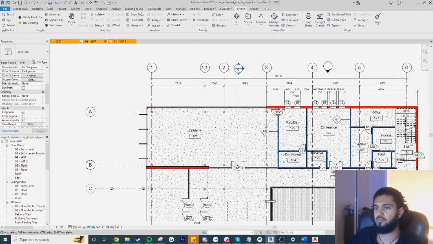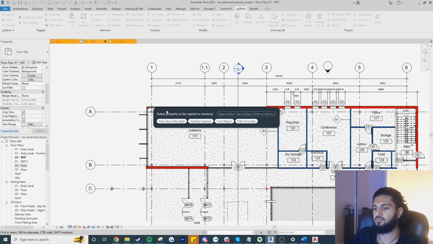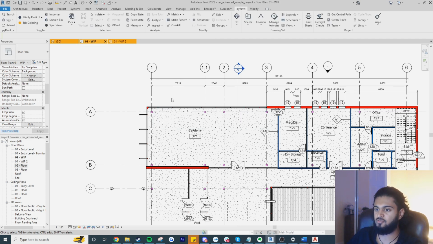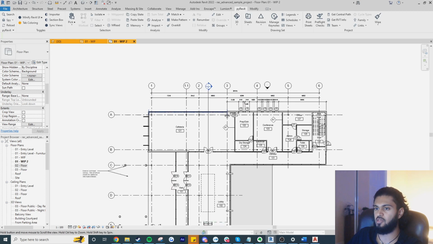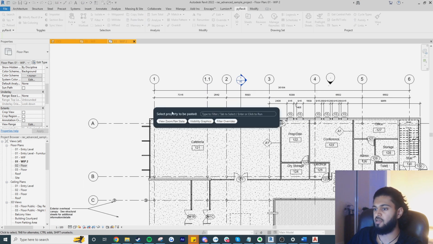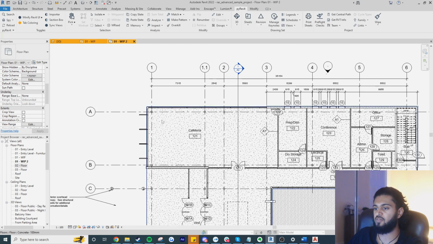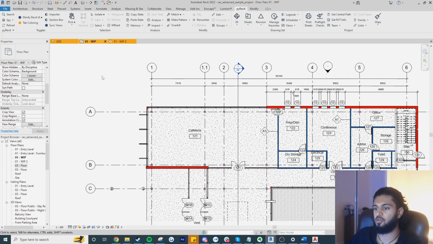So if I click on the copy state tool here, you can see we have four options to choose from: the view zoom/pan state, visibility graphics, crop region, and filter overrides. So the view zoom/pan state is exactly like the sync views when it comes to pyRevit, except it will only be for these specific views. So if I copy this from this view, and then I go to another view, and then I paste the state, it will say which one you want to choose from. If I do the view zoom state, you can see it's copied over.